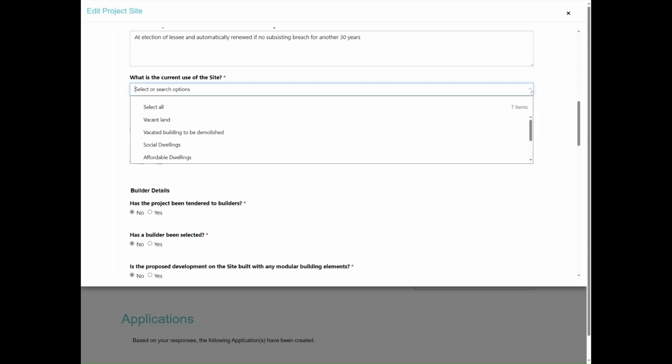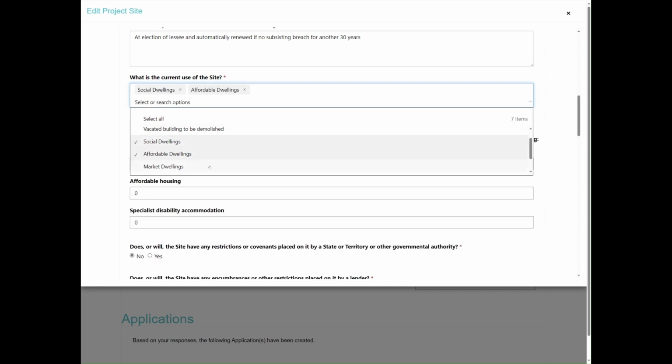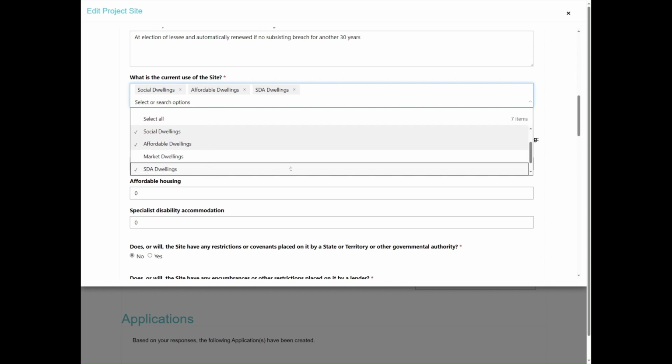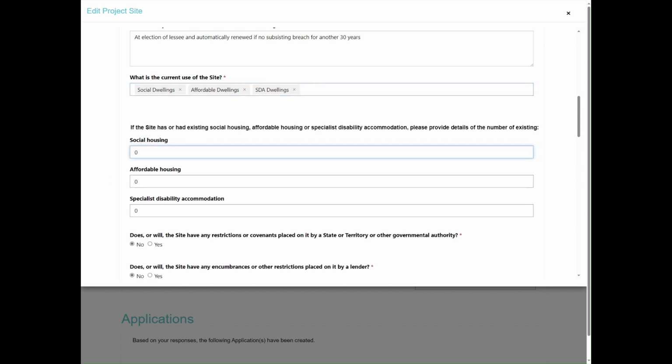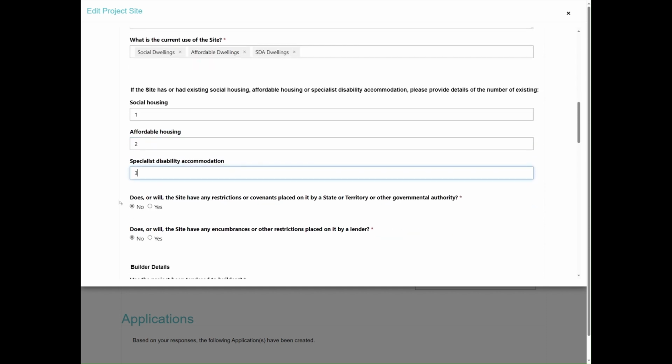The next question asked is, what is the current use of the site? Whether you currently have vacant land, vacated buildings that are about to be demolished, social, affordable, market, or SDA dwellings, or whether it's currently non-residential use. This is a multi-option field, so you can choose one or more answers here. If you select social, affordable, or SDA dwellings, there is an additional question you need to answer: what is the number of social, affordable, or SDA accommodation currently on the site? This is to help us understand additionality.